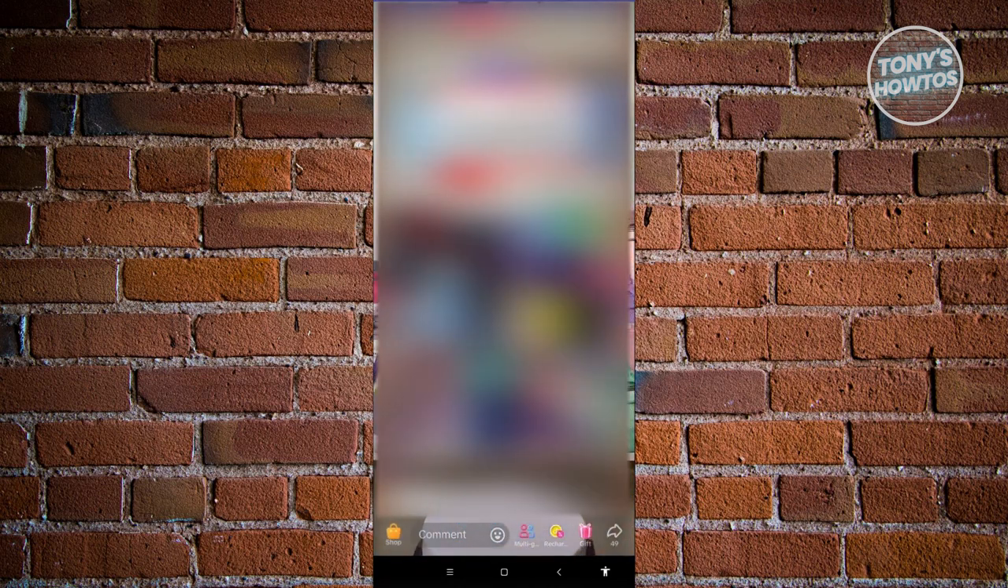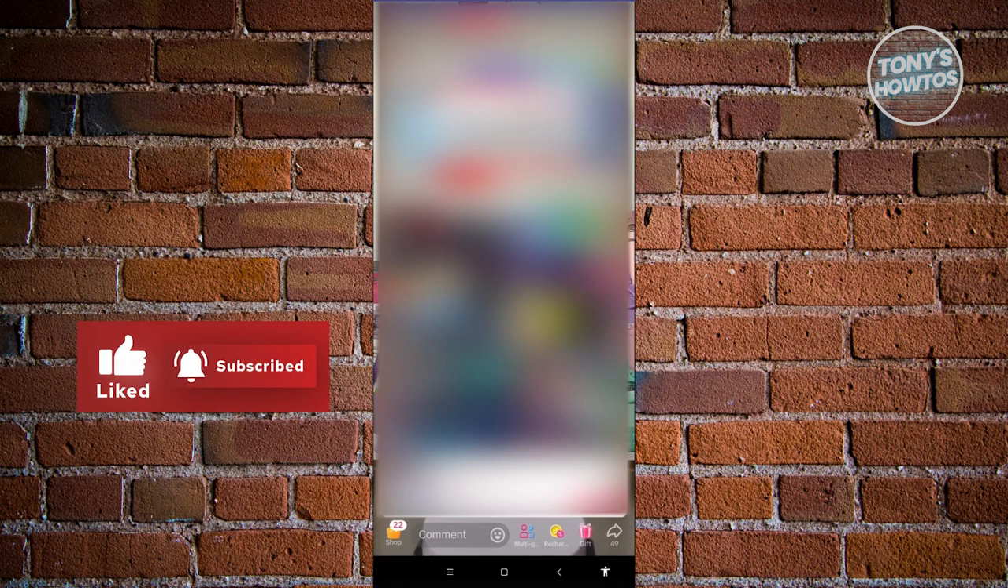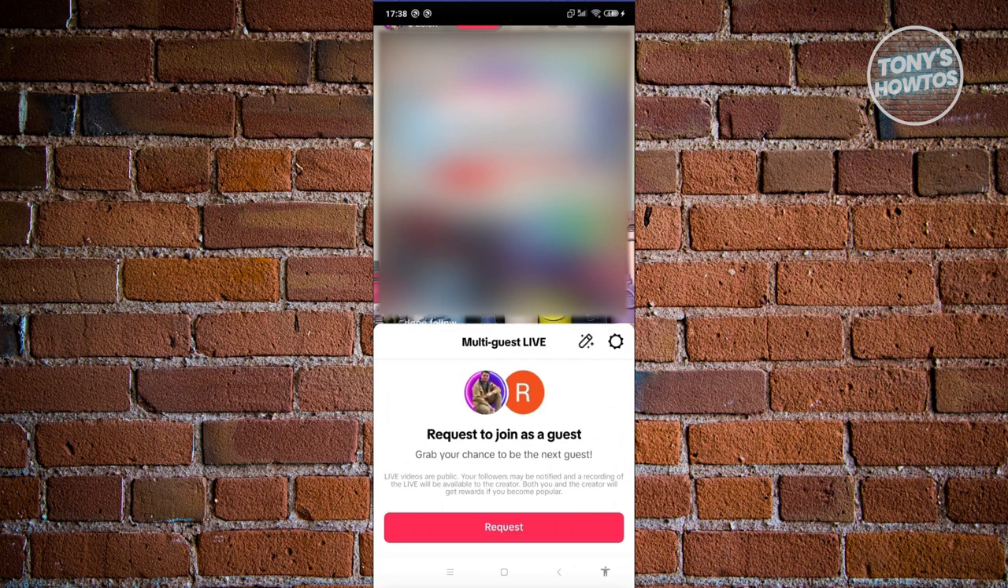So we are going to look for an icon that says multi guest. Once you see it, it means that this user or creator actually allowed you to join their live. Now, for you to join their live, you just need to click on multi guest. It's going to say request to join as a guest.